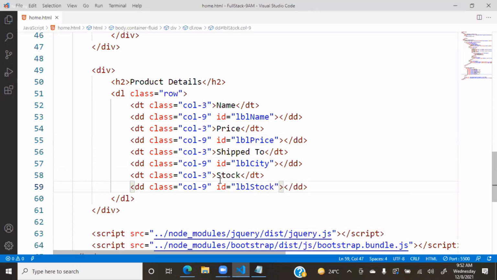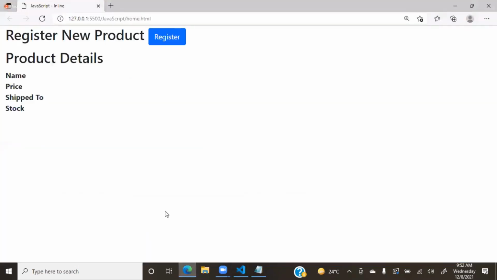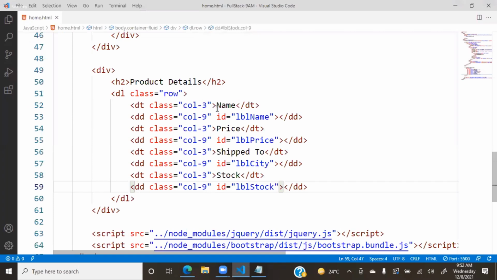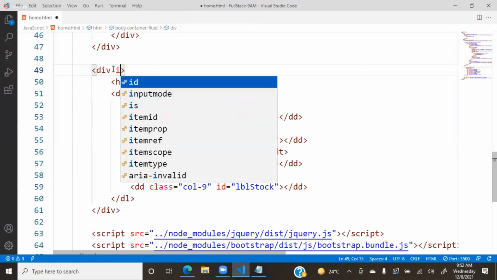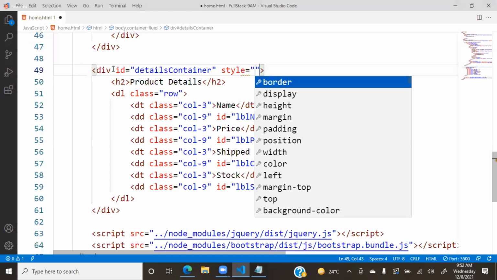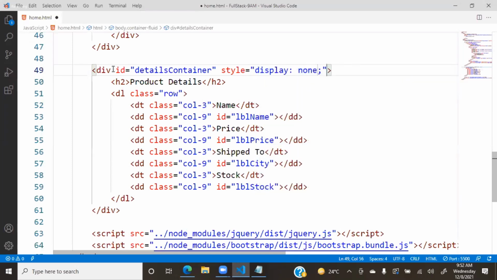Okay, so now the point is, by default, I don't want to display them. That means this part must not be displayed. Then I will put here, this div contains an ID called detailsContainer. You know how to hide it: style display as none. That means detailsContainer is not shown. We are not displaying the details container.